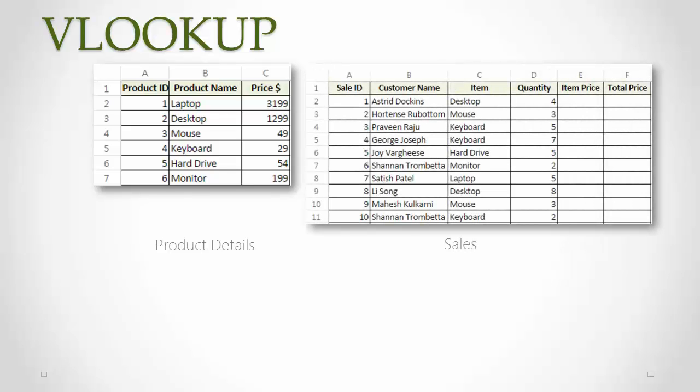We have a product details page where we store the list of products and their prices. And we have a sales page where we store information about each purchase. That would be information about the customer who purchased the product and in what quantity. We would like to calculate the total price of each sale by multiplying the quantity of each product by its price. But the price of each product is stored in the product details page.